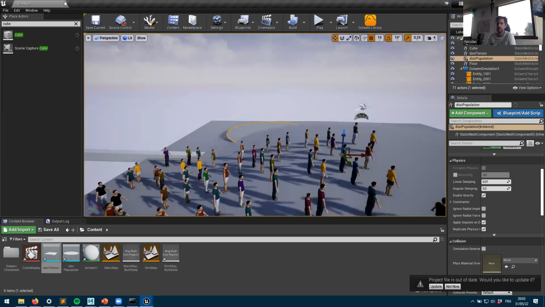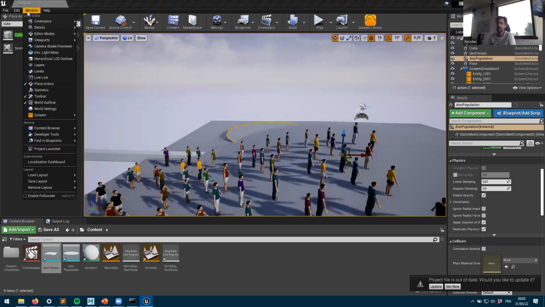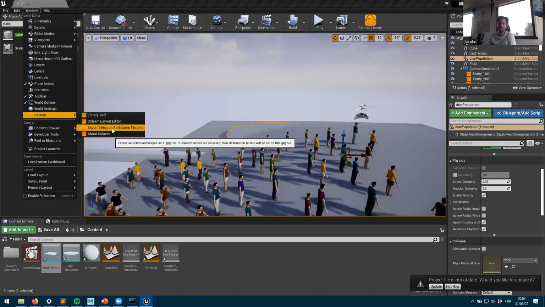That's another workflow you want to use rather than using the terrain override here, because here we're overriding the simulation. So we recompute the simulation. It's a different process from readapting a cache, because we are not computing skeletons anymore in the cache. They are already computed. What you want to do is override the destination terrain, and that's something you can have access to with the export selection as Golaem terrain.